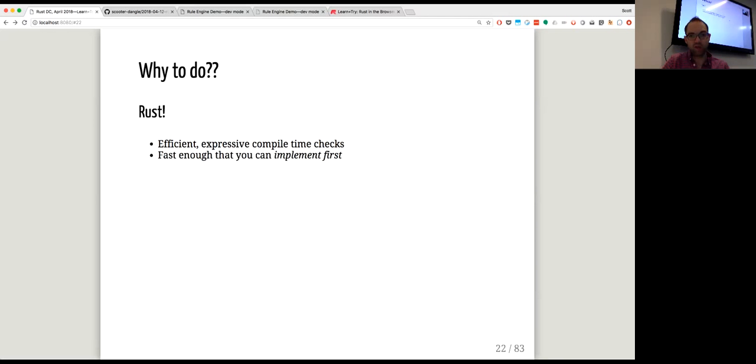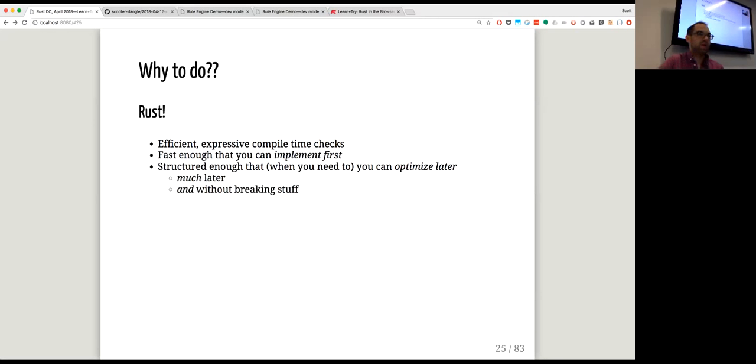It's fast enough that you can really follow the cliche of premature optimization is the root of all evil. You can just focus on implementing first. It's fast enough that you'll have decent performance, but it has enough structure that if you do find a hot path that you need to optimize, you can come back to it later and have a strong enough structure and comprehensive enough checks that you'll be much more likely able to modify and optimize that code without breaking stuff, which is great.